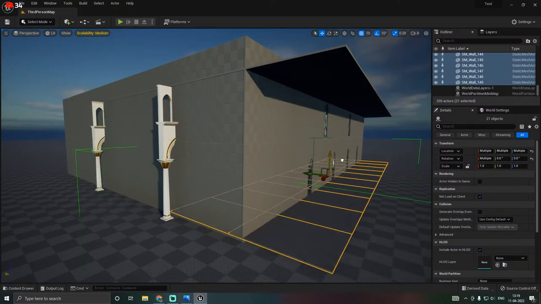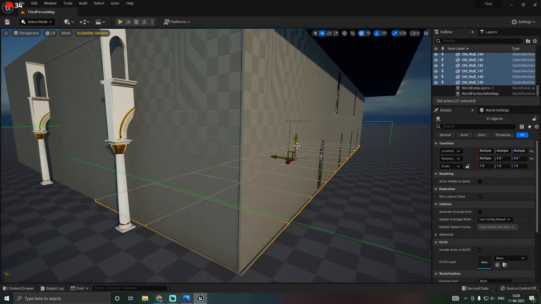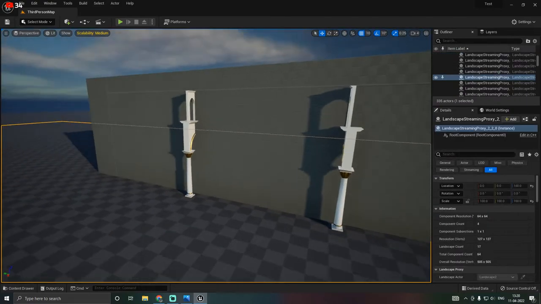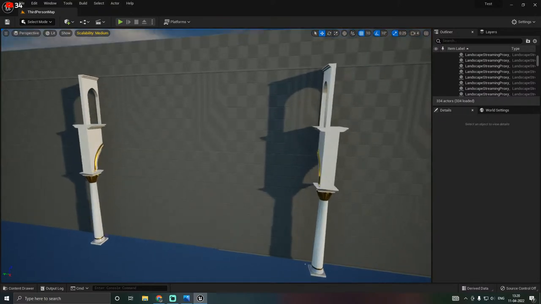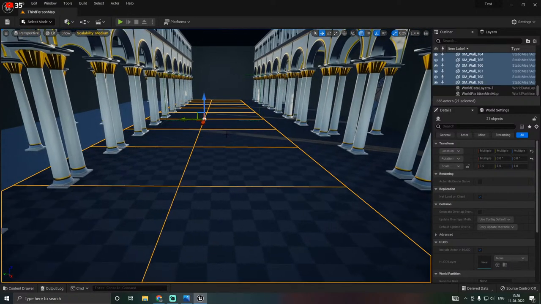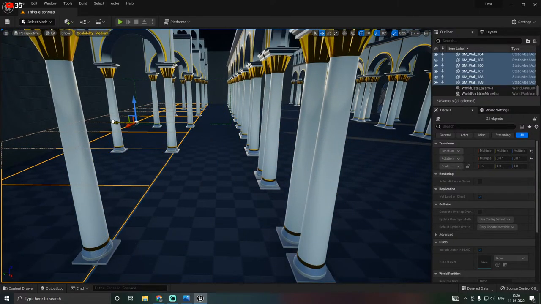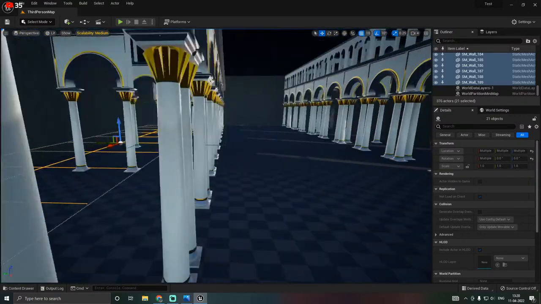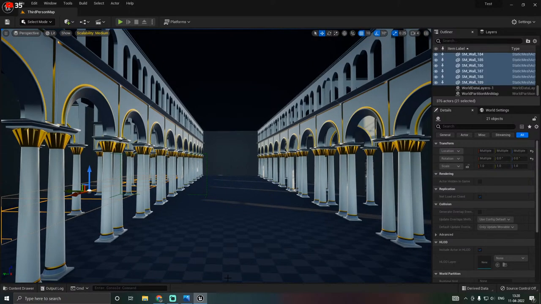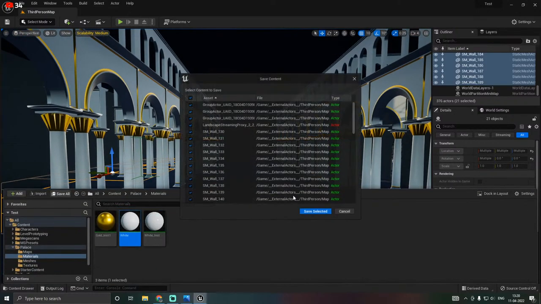Anyway, I'm gonna duplicate this one right here to use as a floor like this. Then maybe I should delete the landscape here. Then I'm gonna duplicate this floor right here to this side, maybe this side also. Okay, now I'm gonna save everything once more time.